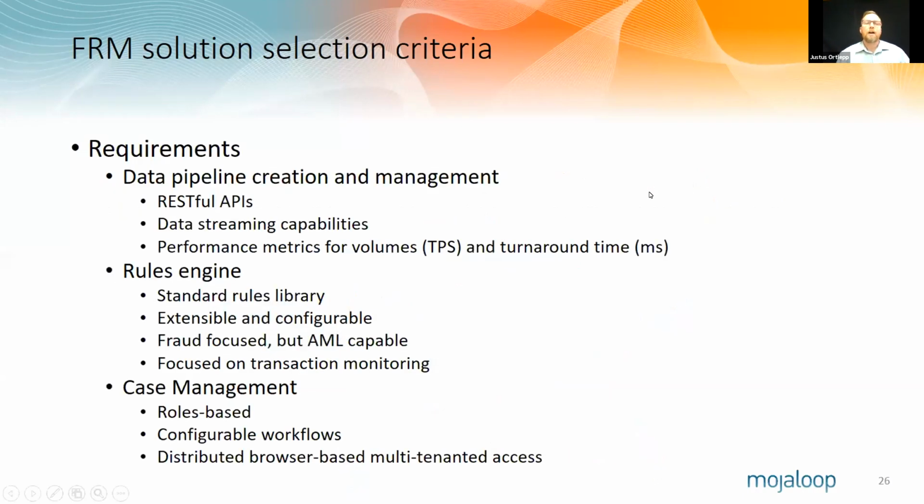In addition to that, we highlighted several high-level requirements from the business requirement document that we'd compiled in PI8. In particular, we focused on the data pipeline creation and management. We wanted to ensure that the vendors were capable of taking on data at high volumes through RESTful APIs, and also whether or not they had data streaming capabilities. We also looked at some performance metrics around their transactions per second and their turnaround time for evaluating a transaction based on the modeling that they do.